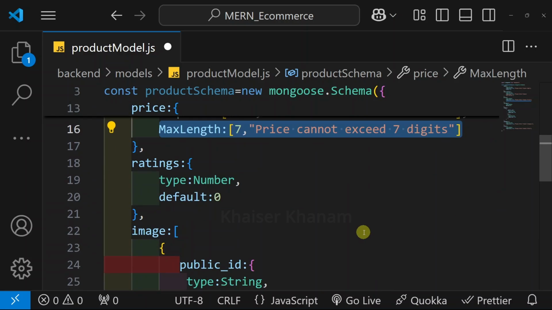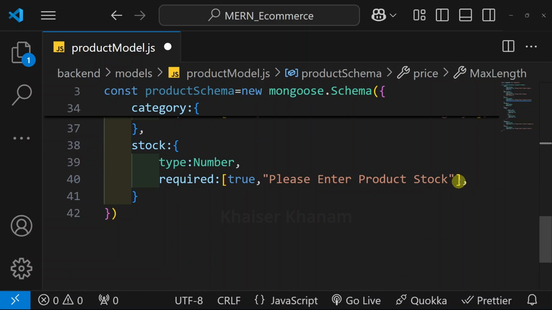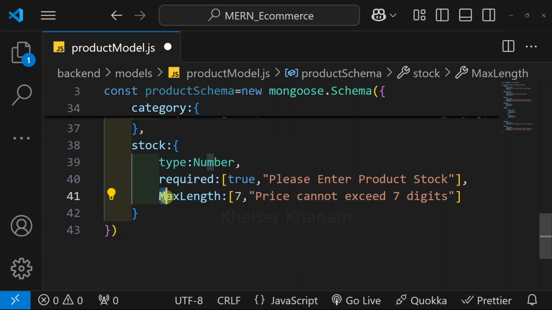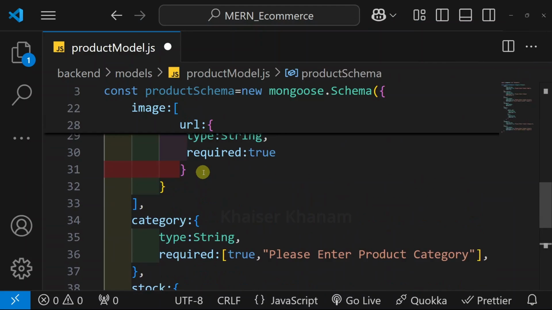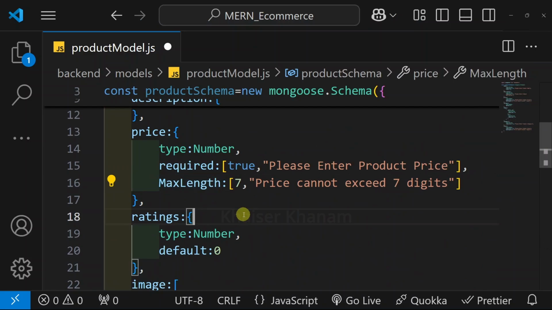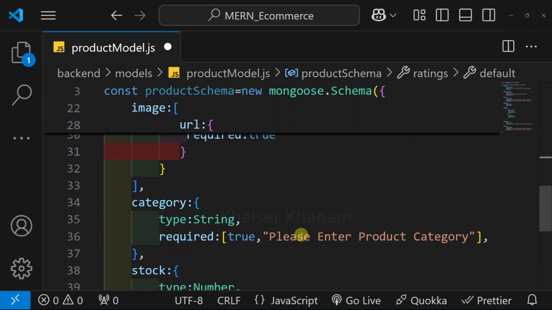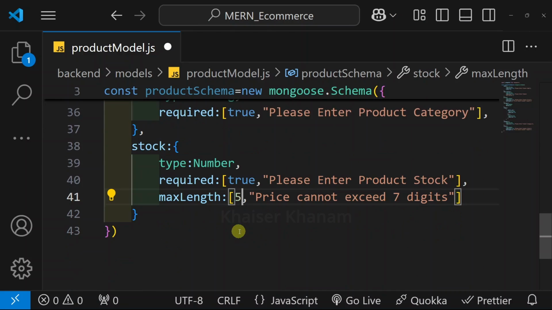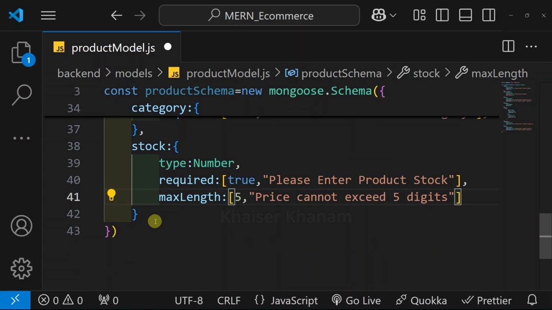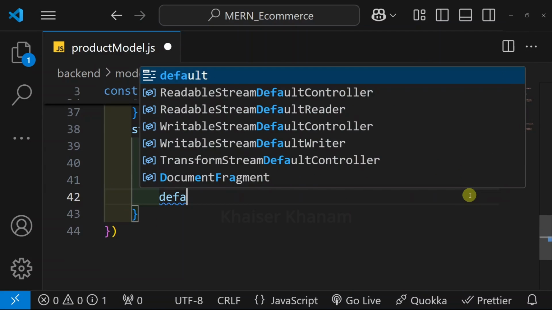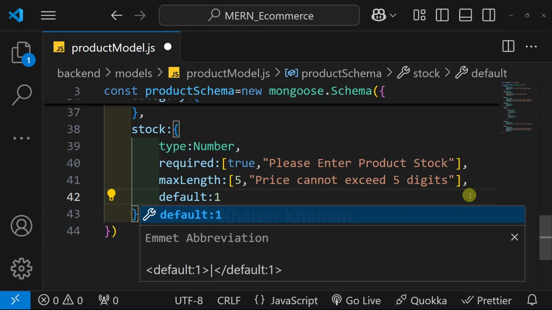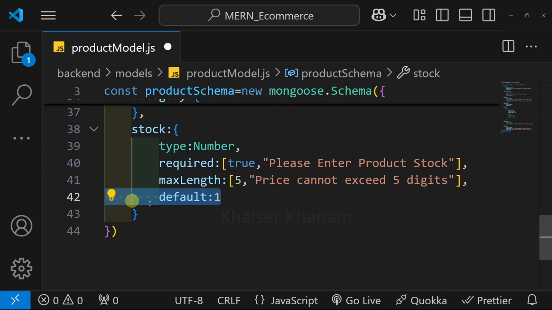From here, I will copy, and below this, I will be pasting. And this one, it should be in lower case. I will come here. And for price also, I'm going to change. Maximum length, let me give 5. And for this also, I will be giving 5. And here, default, we will give stock as 1. Even if you do not give, then also no issues. But while testing the APIs, we will not be adding any stock. So by default, we will give 1.